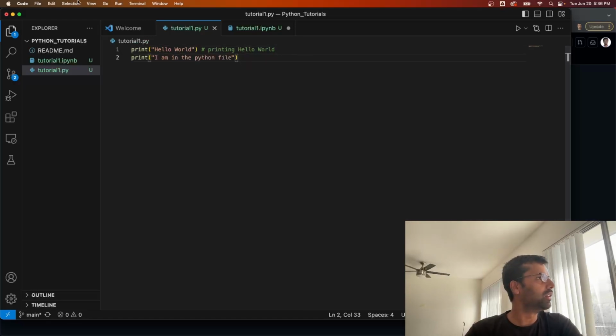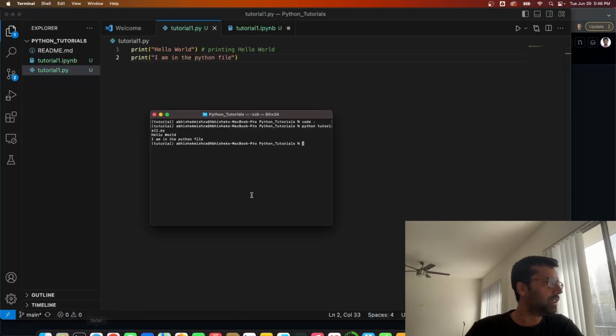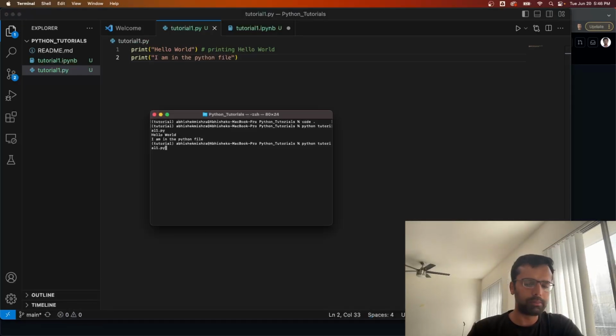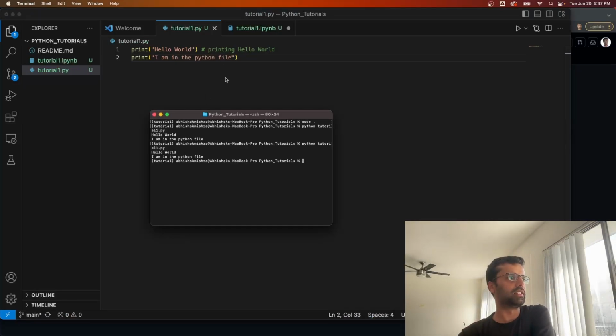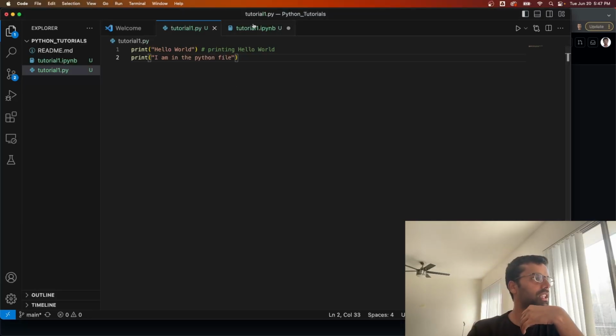And then, in order to run this particular program, you can either run it just from what we did earlier, or you can go to your terminal, Python tutorial 1, and you can see it's again printing the same thing. So the comment is here just for readability, right? If anyone else is reading your code, then they can understand what's happening.